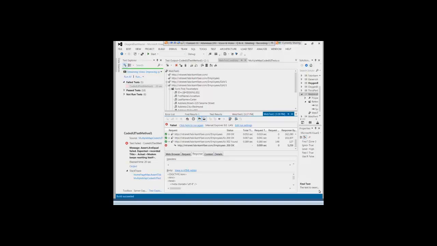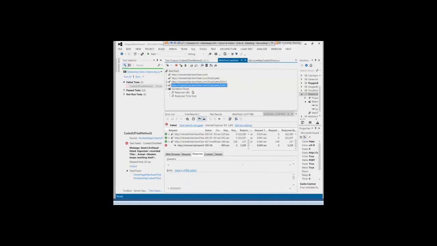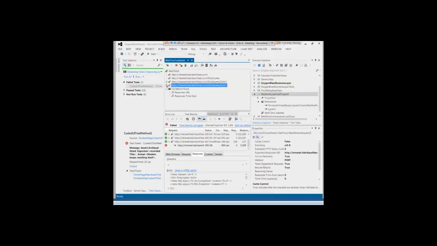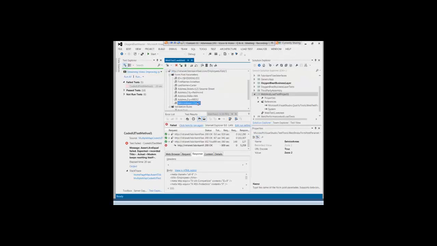Let's say I want to go in and do a quick validation. Again, I recommend probably doing something like using coded UI rather than this. But if you want to, how would you go about doing that? I'm going to do a very simple validation. I'm going to say look for the text zone 2, and I'm going to ignore case because I don't remember how I cased it.